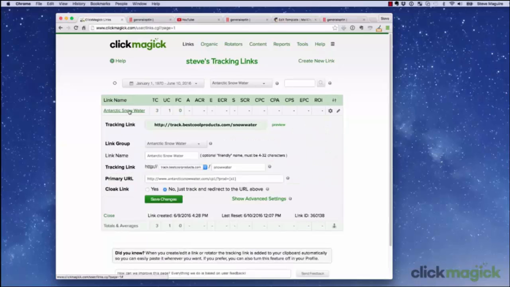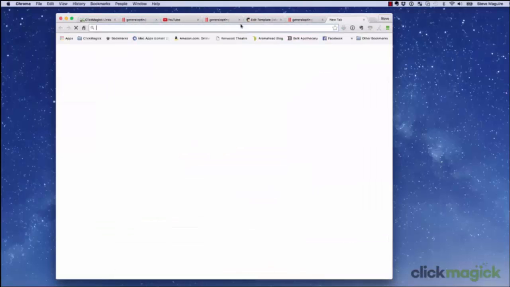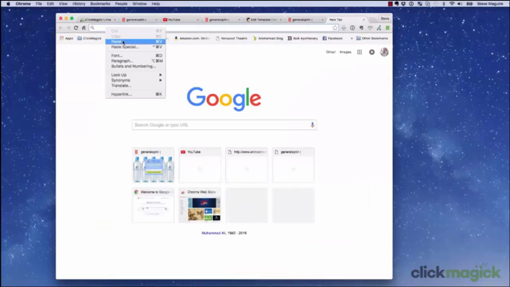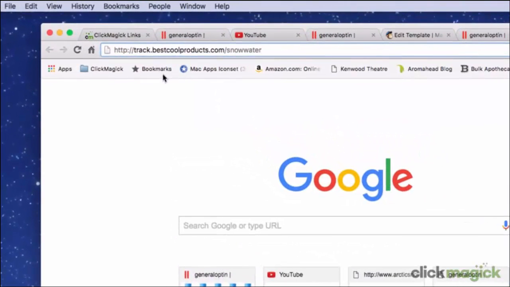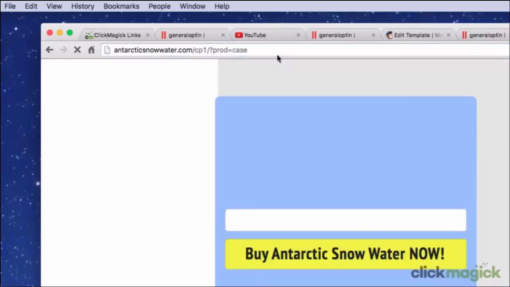Let's go ahead and open the link again. Let's copy the tracking link. Let's open a new tab. And now let's paste in that tracking link. Now here's what we want to do. We're going to put in sub ID 1, we're going to put in the word bottle, case, or pallet. And so all I'm going to do is type a slash, and I'm going to type the word case. Now you can see we have our custom tracking domain, we have our link ID, and we have our sub ID of case. Now let me hit return.